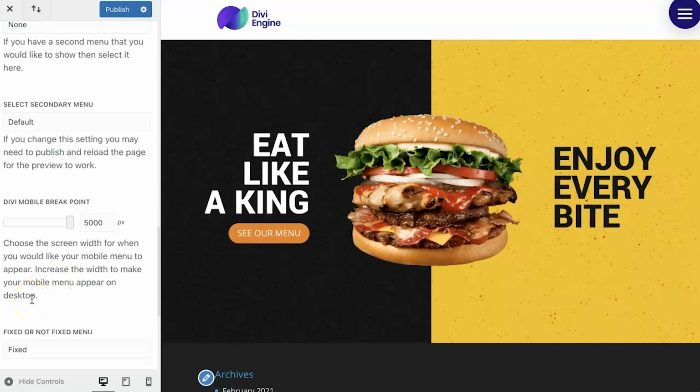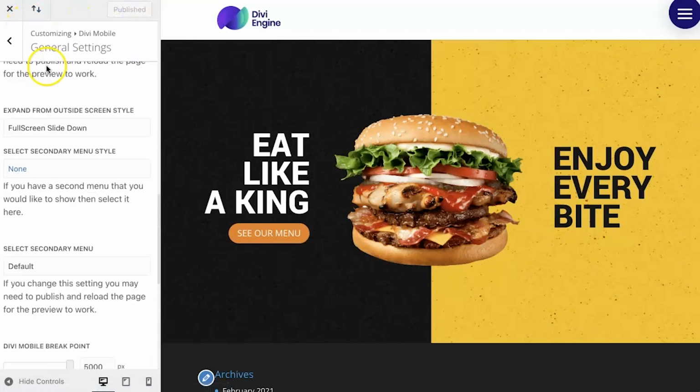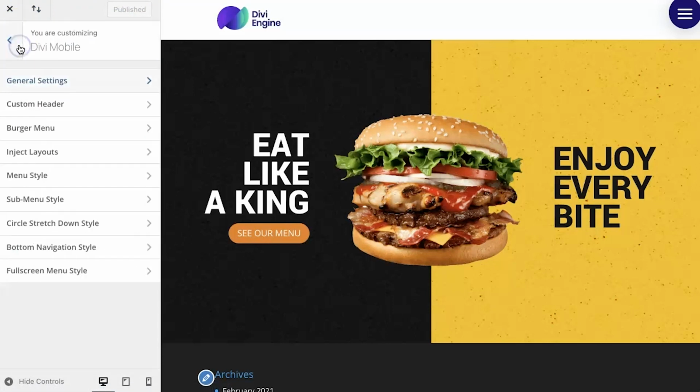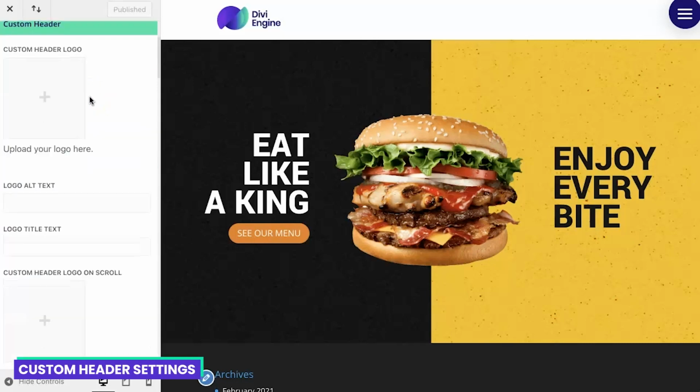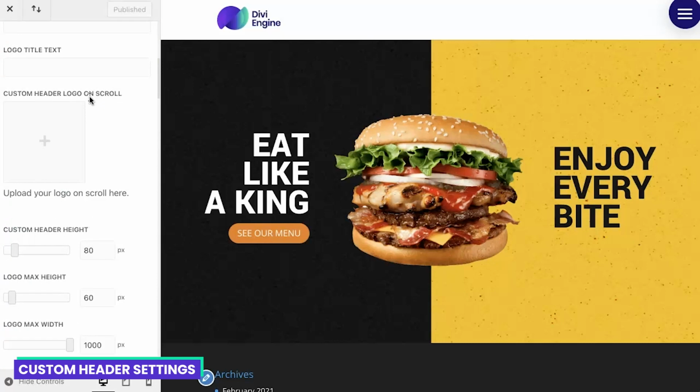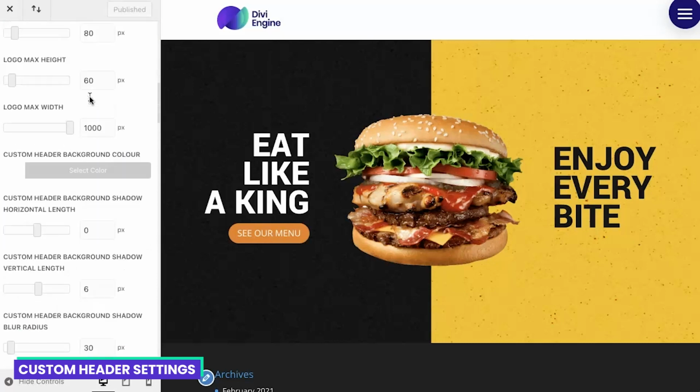Great. So we've got this set up. I'm just going to go ahead and publish that right now. And then we'll scroll back up. We'll go back one layer. And now we get to go to custom header. Divi Mobile lets you do all sorts of crazy things. It has different logos on scroll. You can set different settings.